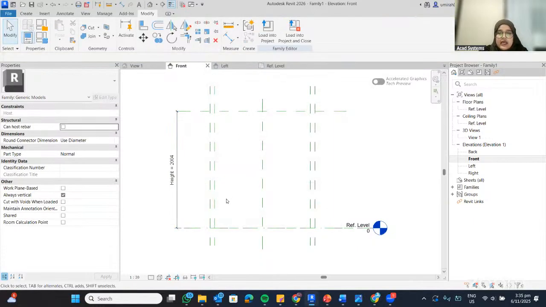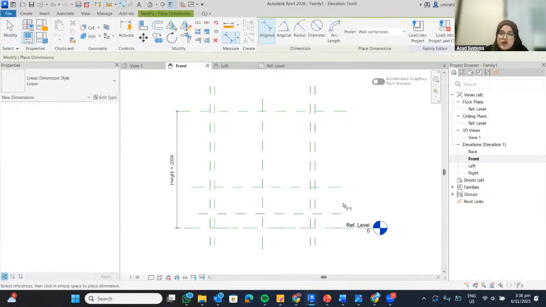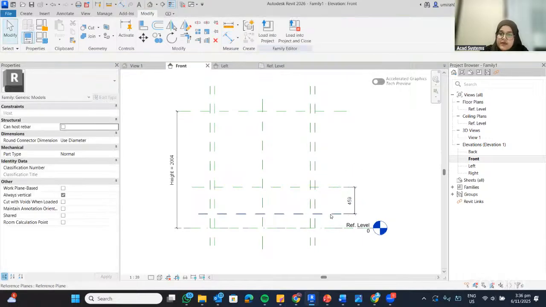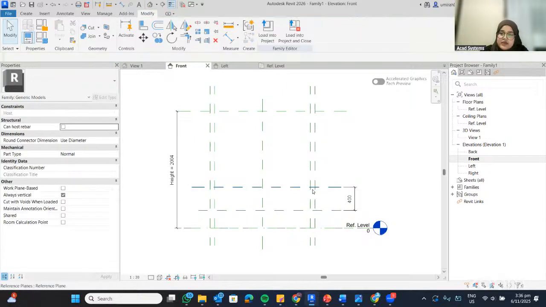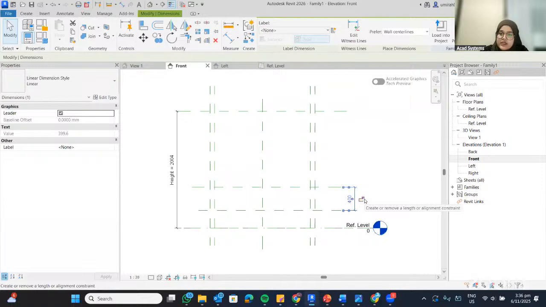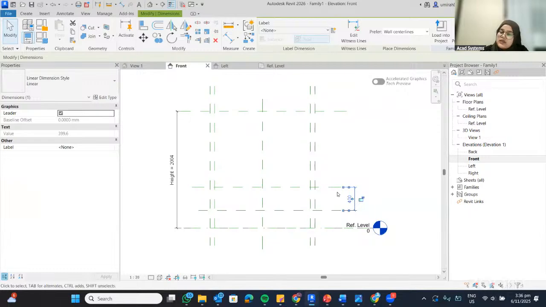And then I'm going to add two more reference planes, which are for the support. You can see the vertical support. So this RP is going to be the bottom support, and this is the support side. So just dimension that one. This one, change it to 300. And then I lock this one here.